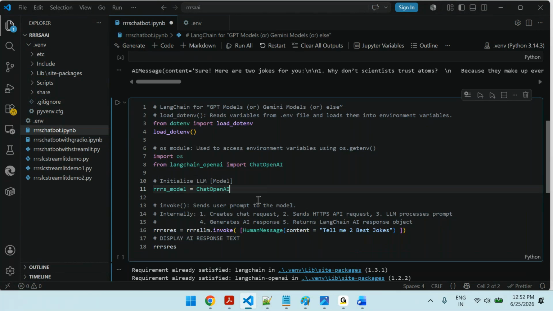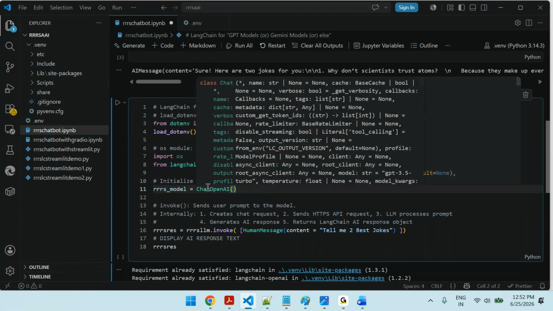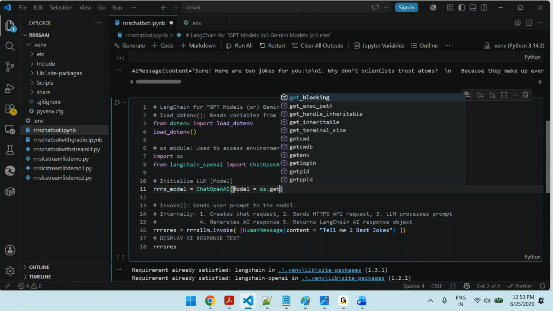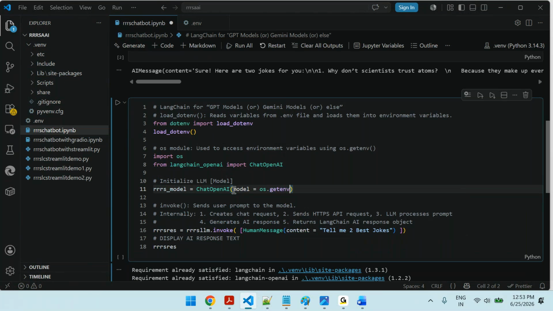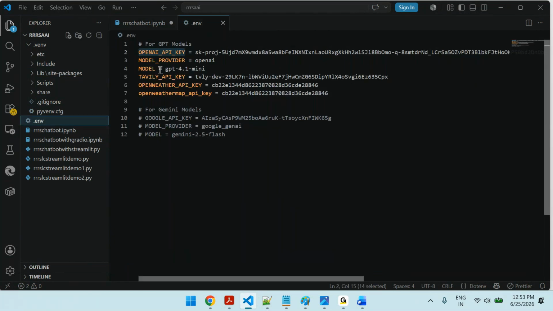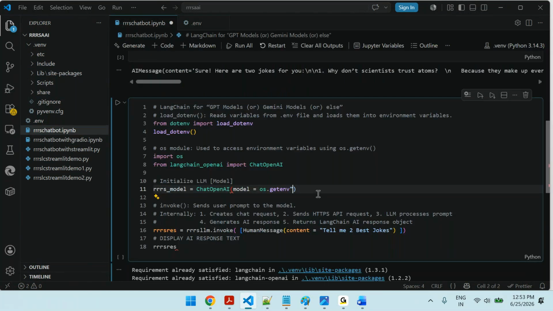How we can use ChatOpenAI. This is specific to OpenAI coding, that means GPT models. GPT models we have already seen. Then specify the model information: model equal to os.getenv of, then what do we have in the environment variable? So model. What do we have in the environment variable? Model.